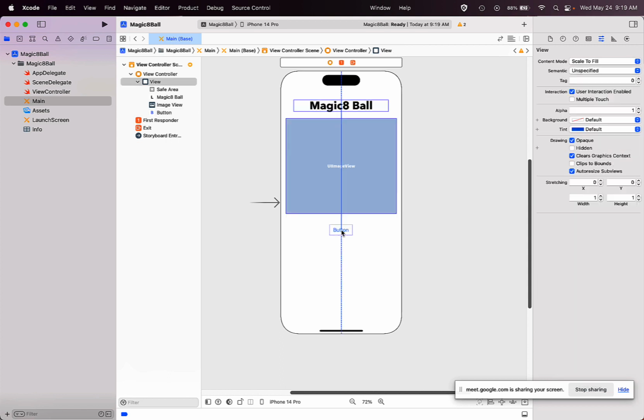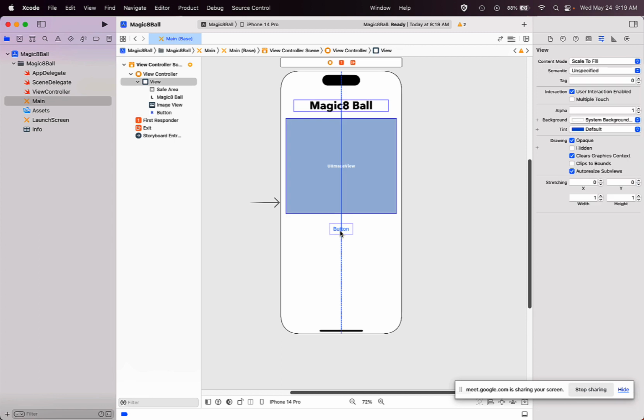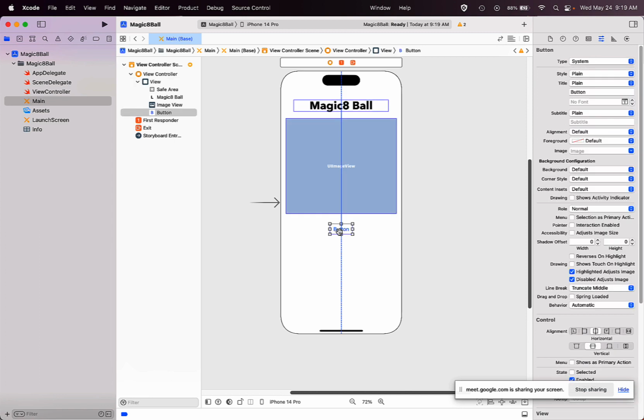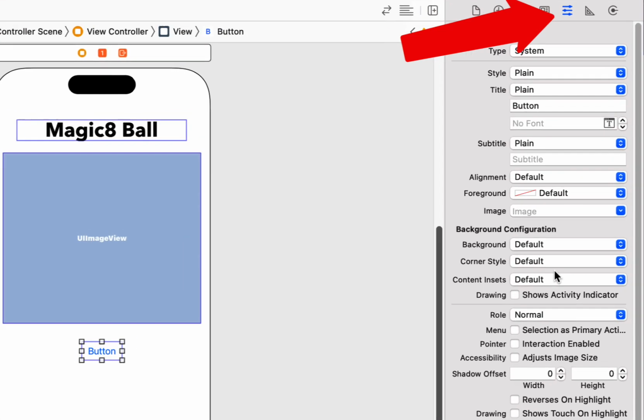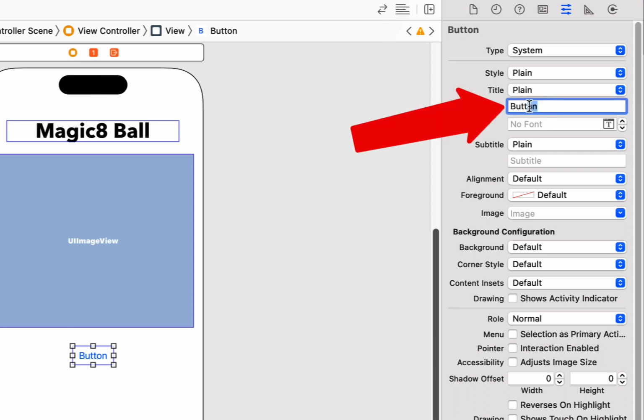All right, and again, we're going to drag it out just a little bit below our image view. We're going to look for that centered blue dotted line to let us know that we've got things centered there. And then while it's selected with the handles, we're going to go over and do a little bit of formatting for our button here. So if we look over in the Attributes Inspector on the right side, under Title, it says it's a plain style button, right? We're going to change button here.